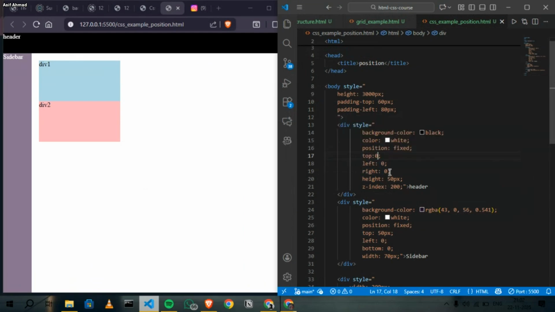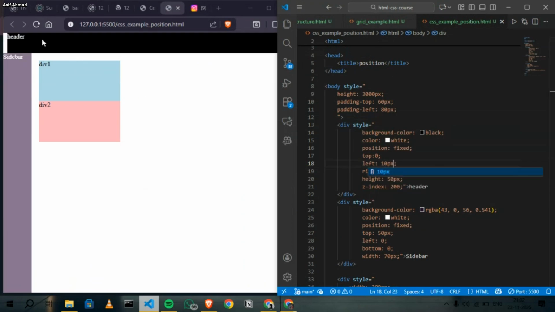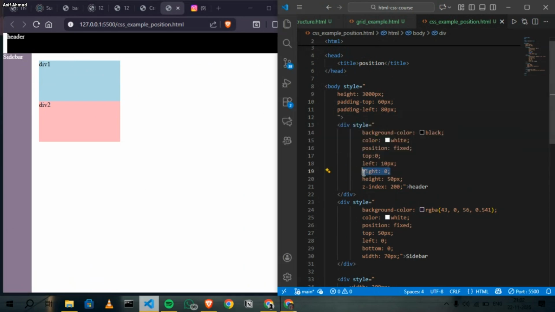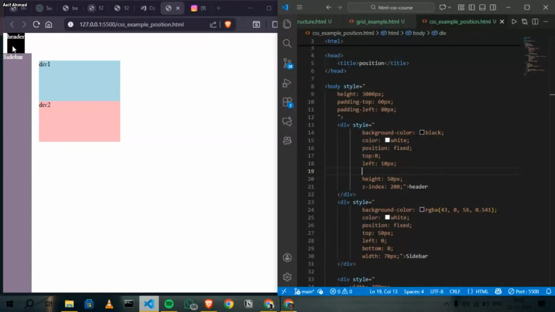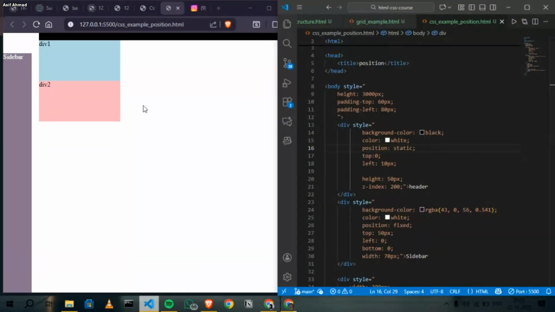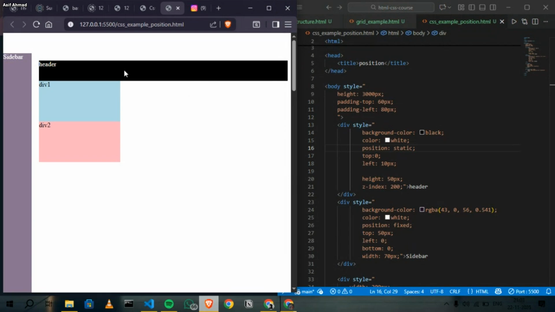I can also do one thing. If I do 10 pixels over here, you will see that it will stretch all the way from right to left. If I remove right from here, it will only have this much space, like an inline block element. And if I give static over here, this will turn into a block element.